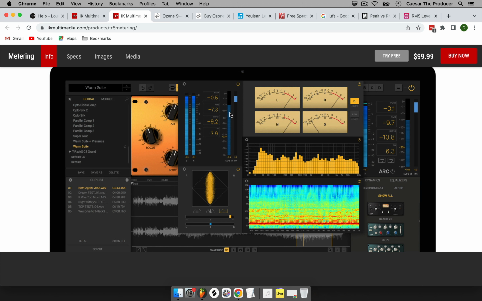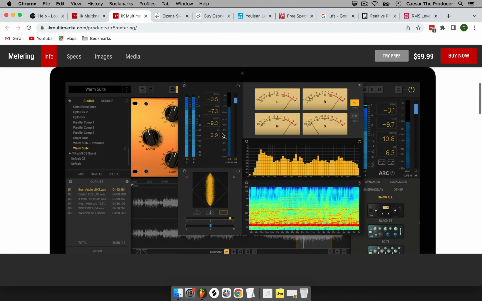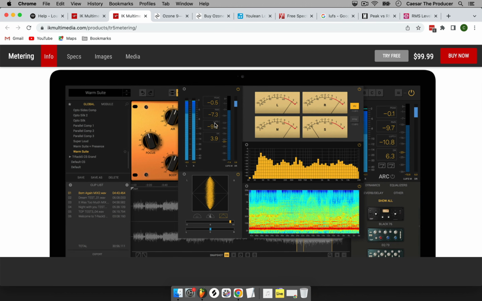So this is the one over here, and if you pay attention, you're going to see LUFS, and we have peak over here that we can see. So this is where we're able to see those different units that they're talking about.